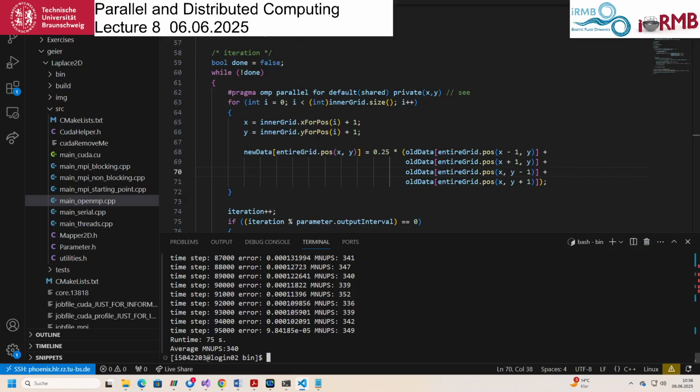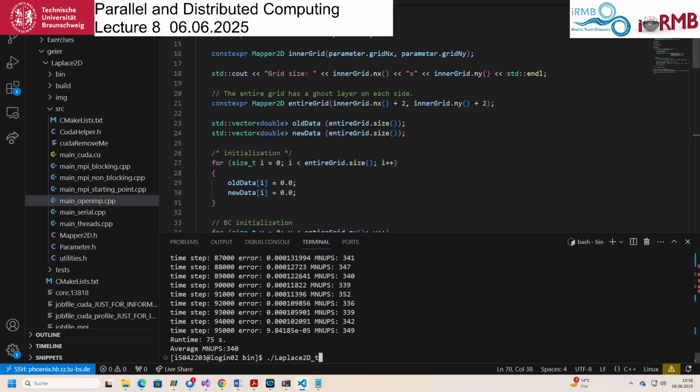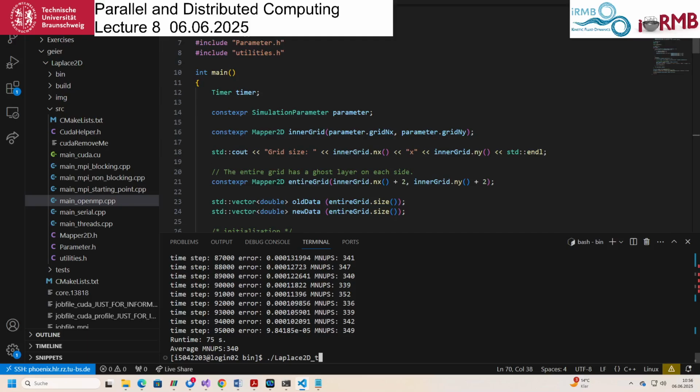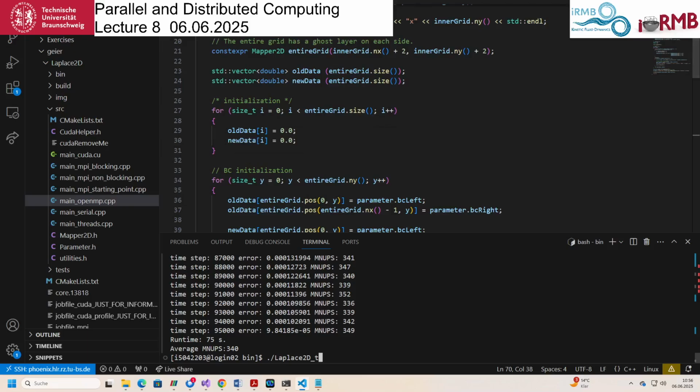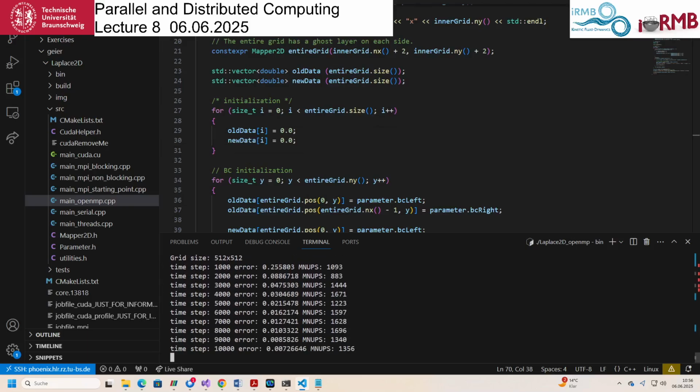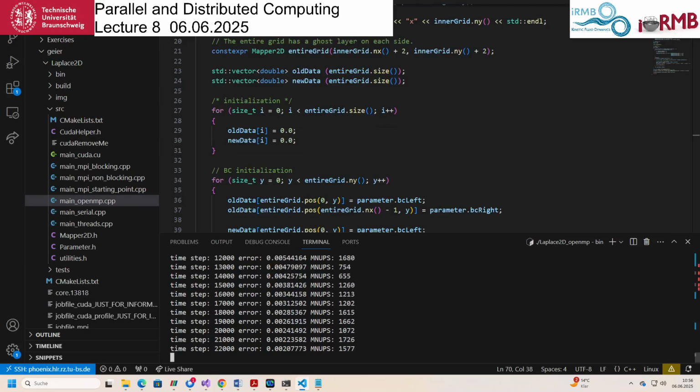So we are already in bin. What we now can do is we can run this. What is the name? Yeah, Laplace. By the way, here nothing changed. The main doesn't take any arguments here. Laplace OpenMP. Okay, so it's a bit faster.